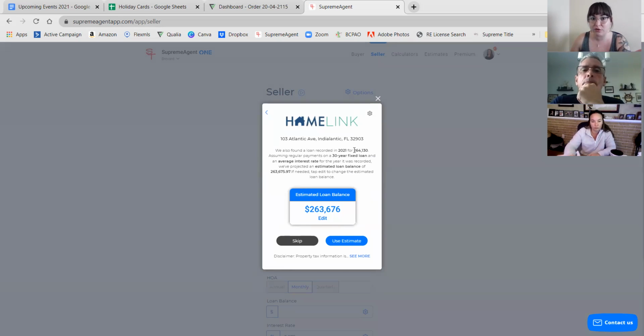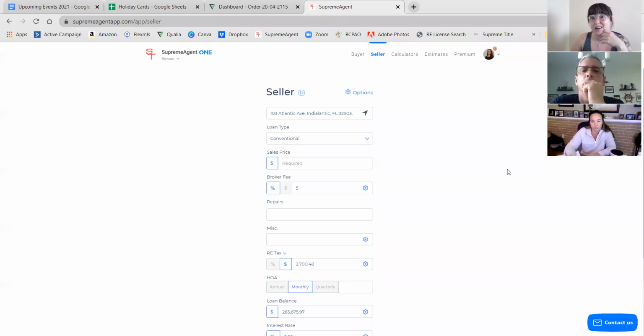So because she only closed like a month ago, this is only like 1 month of a payment, right? And you can edit this if you want to talk to your clients and ask your seller if they are aware of what their payoff is. You can put it in here manually, but we're going to use this because this is accurate. That is really what her payoff is.